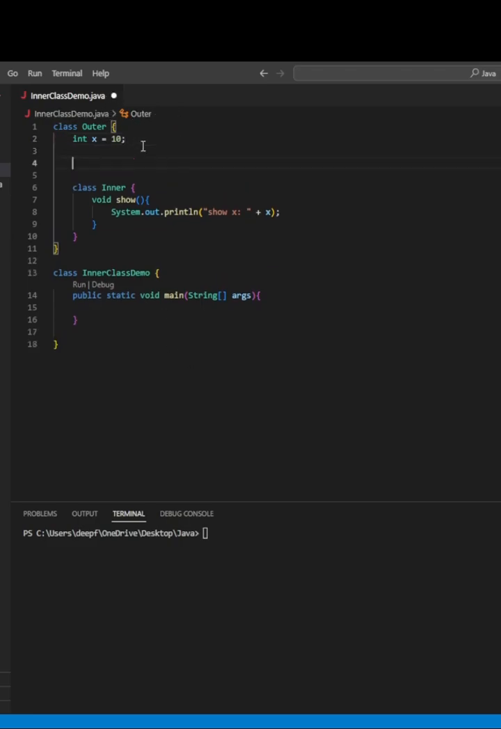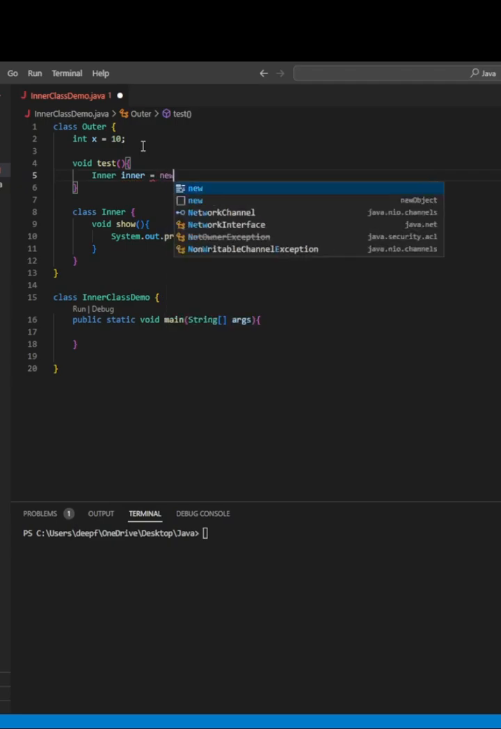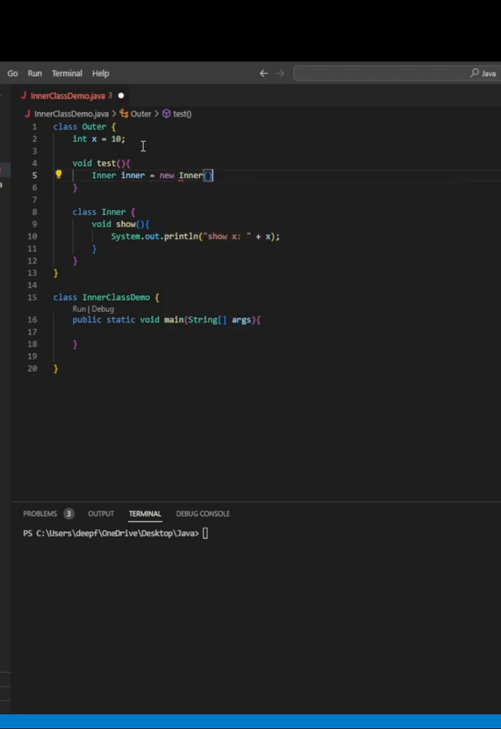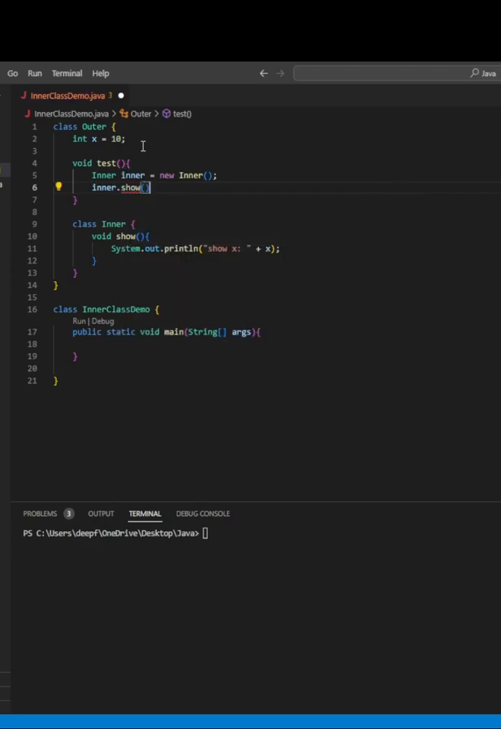Okay, now we're going to give outer another method. We're going to call that void test. And what this method will do is we're just going to go ahead and create an inner object, and then it's going to go ahead and call the show function.